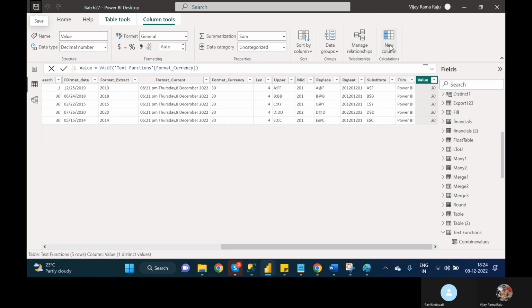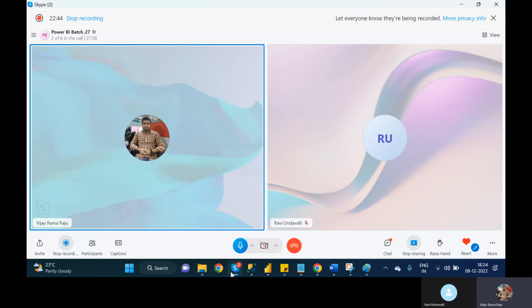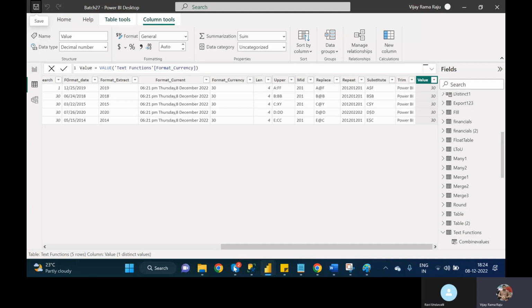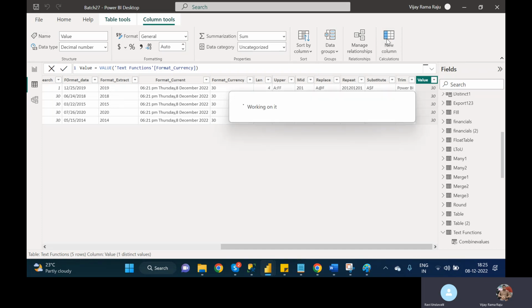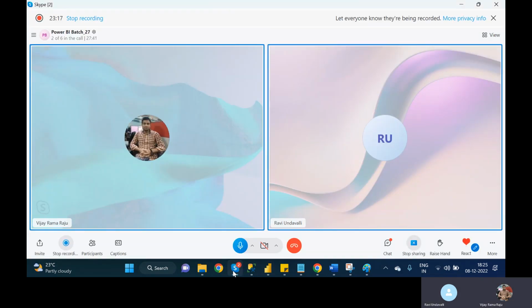Huh? Ravi, are you there? Yeah. Based on the condition, if you want to generate an output, then what option do we use in transform data? Or tell me, man. In transform data, what option is there?